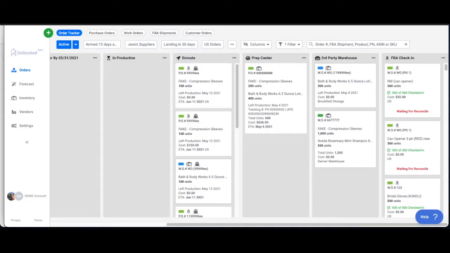What is the difference between automatic and manual shipments? Well, first let's take a look at our order tracker. So from SoStocked, if you go to the orders page, the default display is the order tracker dashboard, which is this.